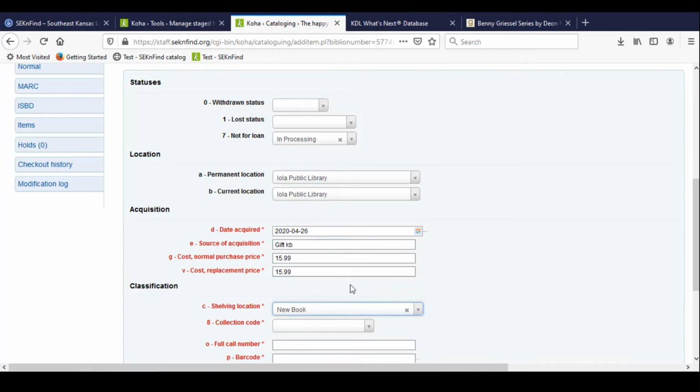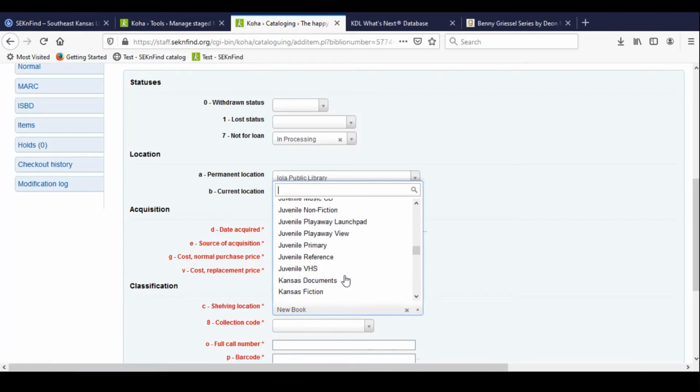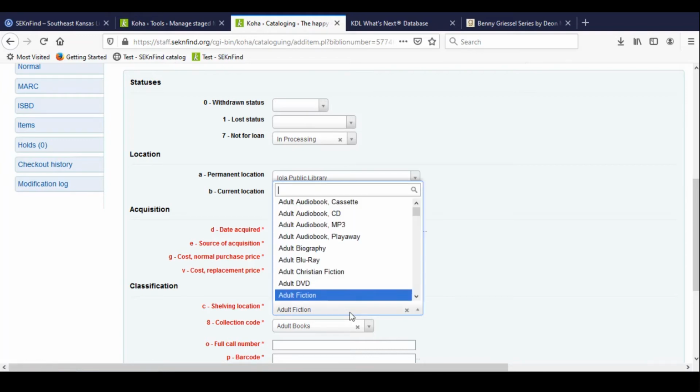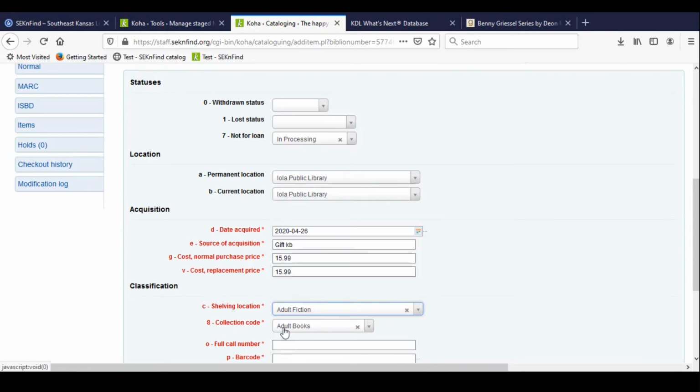You will need to change that over by coming in here and changing it from new book to your adult fiction. But we don't process things that way. Some libraries choose to do it, and they just go ahead and put it in new book, but then they have to go back and change it. So I'm going to go ahead and pick adult fiction, and my number 8 collection code automatically pre-fills. If you were to use a new book, it would not fill in the adult books, so you would have to go in and select adult books.